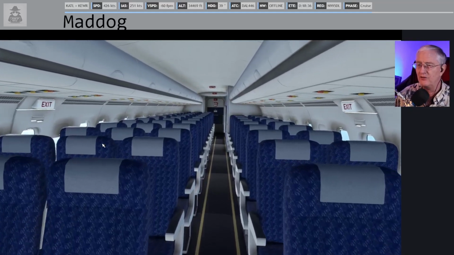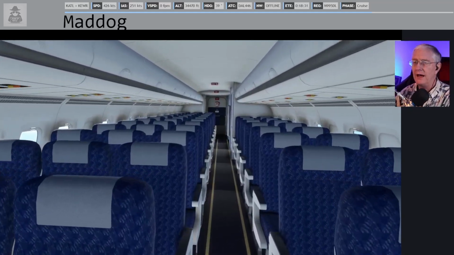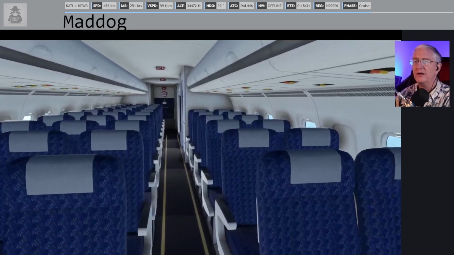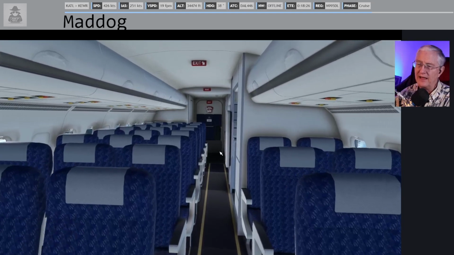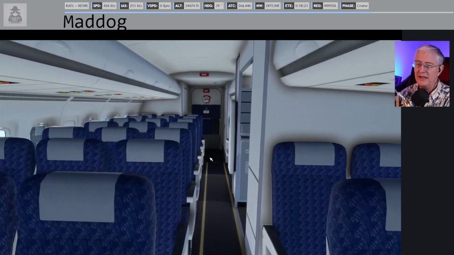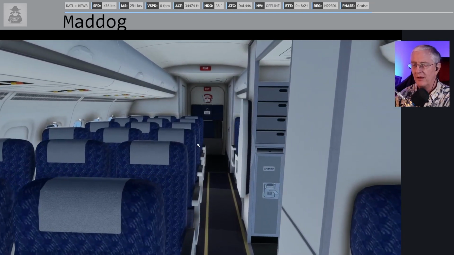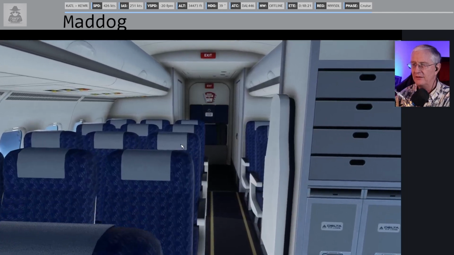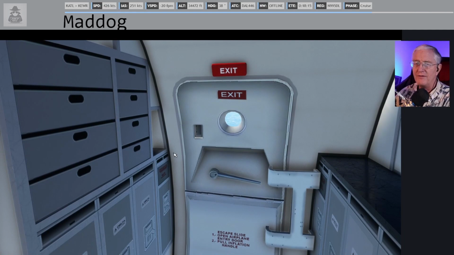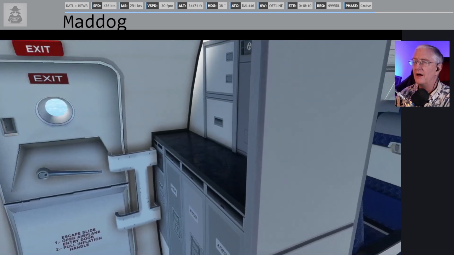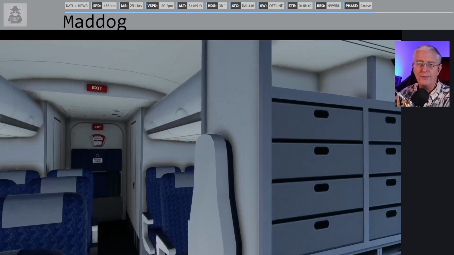If you come back this way, there is a galley back by this back door. So this was kind of interesting. It had a little galley here by the back door in the back of the airplane. That's kind of interesting. It's kind of a smaller door there, but that's pretty cool.